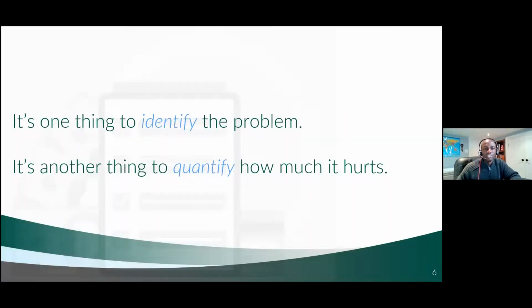All right, so kicking things off. It really is one thing to identify a problem. It's another thing to quantify how much it hurts. And as I mentioned, you can talk about the problems that are taking place within your organization, but you really won't be able to do a good job of rallying folks around the need to resolve that problem, unless you can provide them with numbers that speak to how much of a pain it actually is presenting.